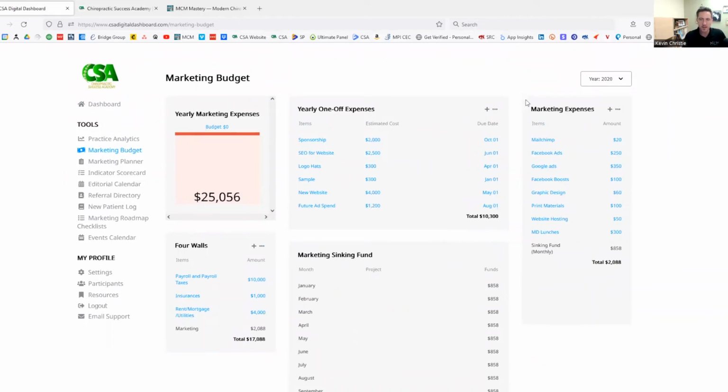Okay. And then you go over here and you have your monthly marketing expenses that are every month, right? Your MailChimp account. You're spending 250 on Facebook ads, Google ads, Facebook boosted posts, graphic design, print, MD lunches, website hosting, right? All those things that you spend every month on a budget, and you add that up, and now that is $2,088 per month in marketing. That's all those numbers plus the 858 sinking.